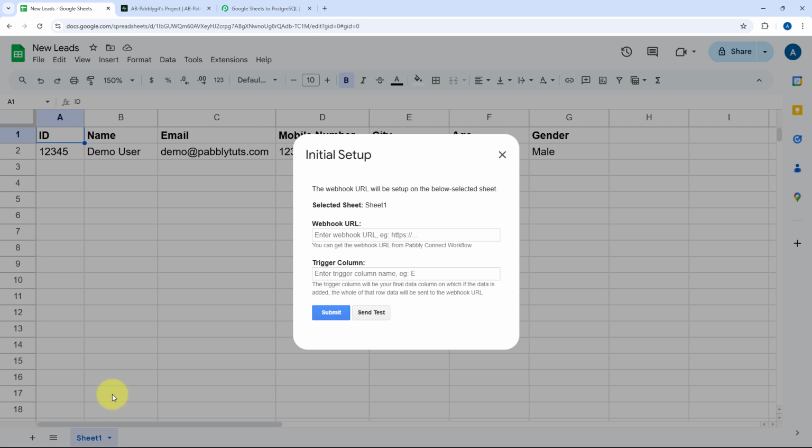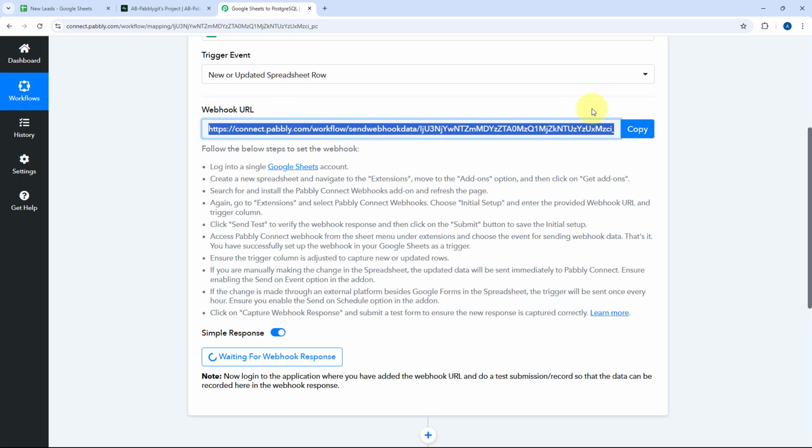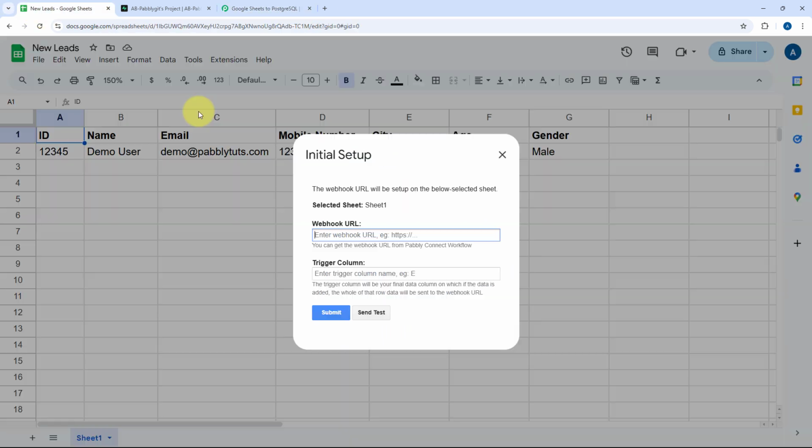Right now in this Google spreadsheet I have only one sheet named Sheet 1. That's why by default it has selected Sheet 1 over here. Then it is asking us for the webhook URL. Here in the field of webhook URL, we have to enter the exact same webhook URL which Pabbly Connect gave us. Just copy it from here and paste it over here.